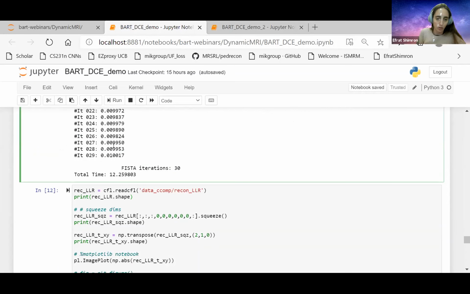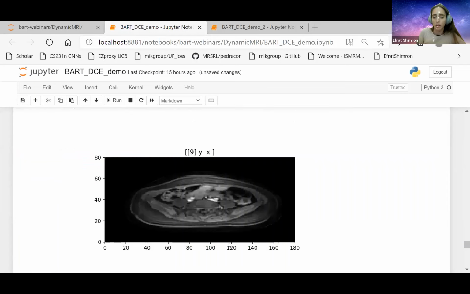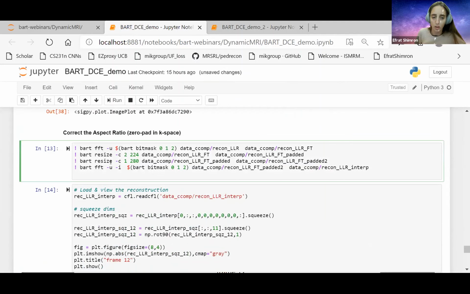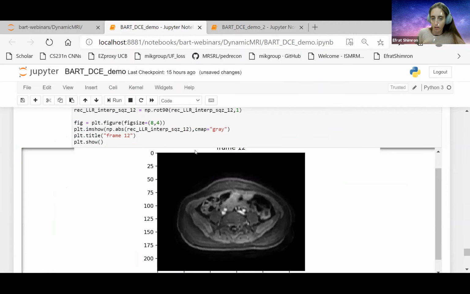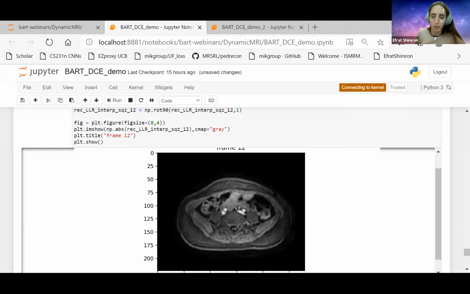So we see that it took only a couple of seconds, and let's load our reconstructed image. You can see it here. You can also page through it by using the arrows. And as before, we need to correct the aspect ratio by doing zero padding in the Fourier domain, and then we get this reconstruction. I hope that you all got this image or something similar to it.